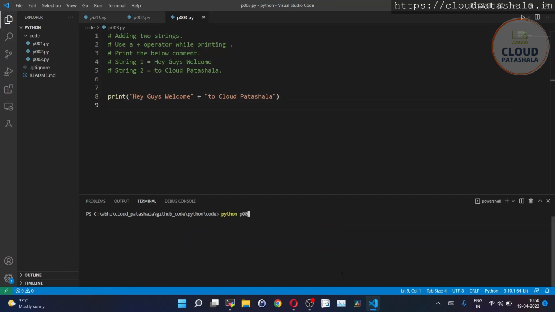I run it, and if you see, this has displayed the two things. It says hey guys, welcome, but there's no space in between. Now there are three ways in which we could get the space.